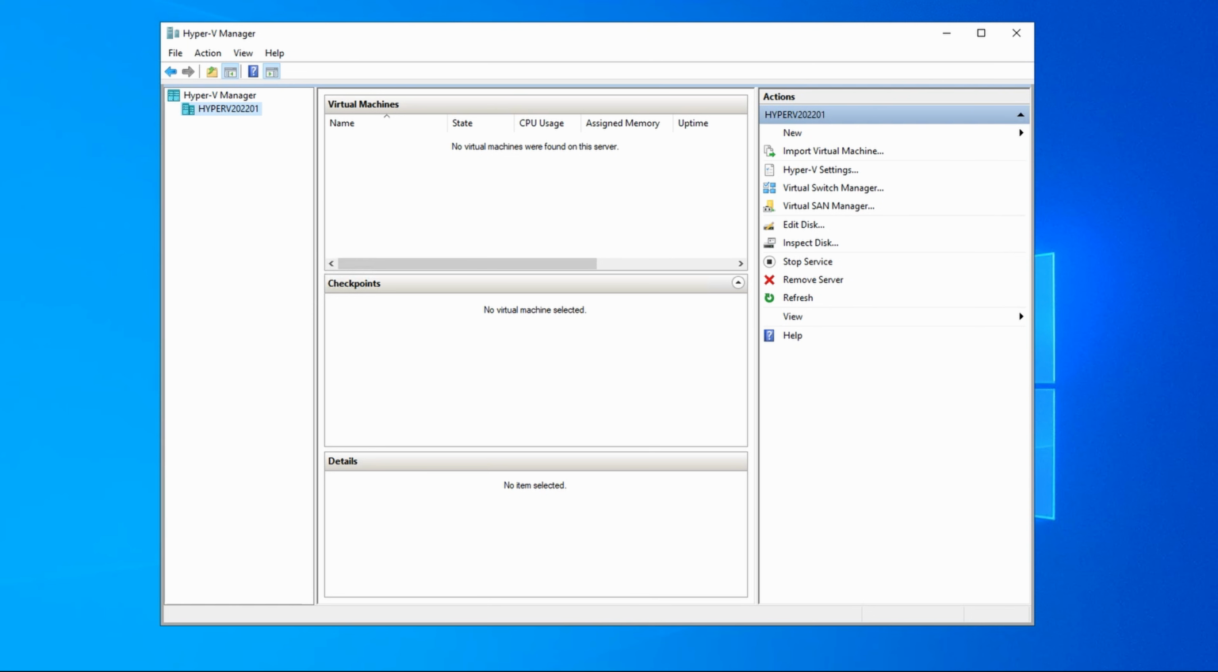Now that we have the virtual switches in place, next up, we install a Server 2022 virtual machine. This host has a folder on the data drive called ISO.